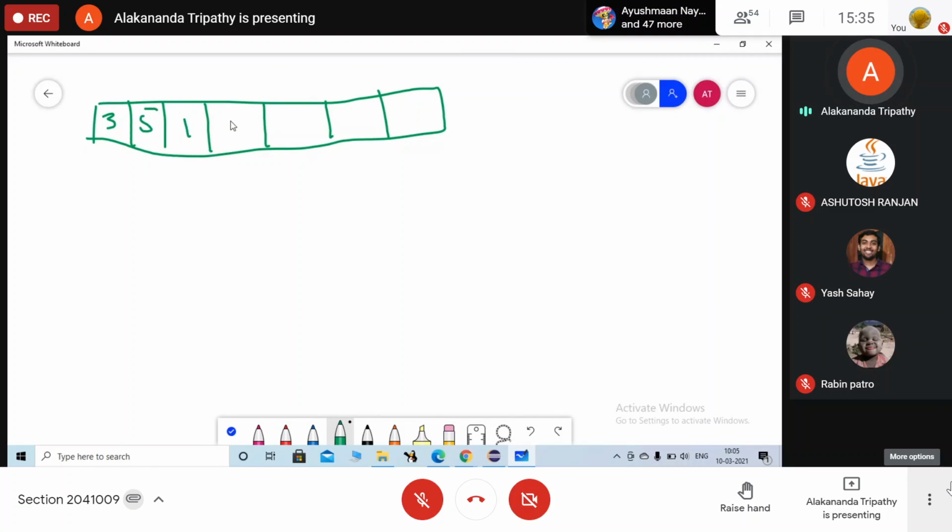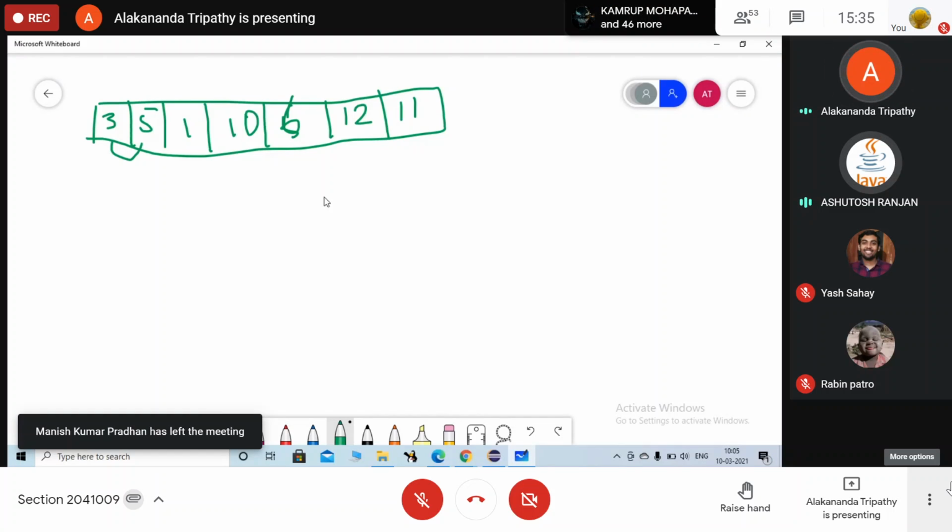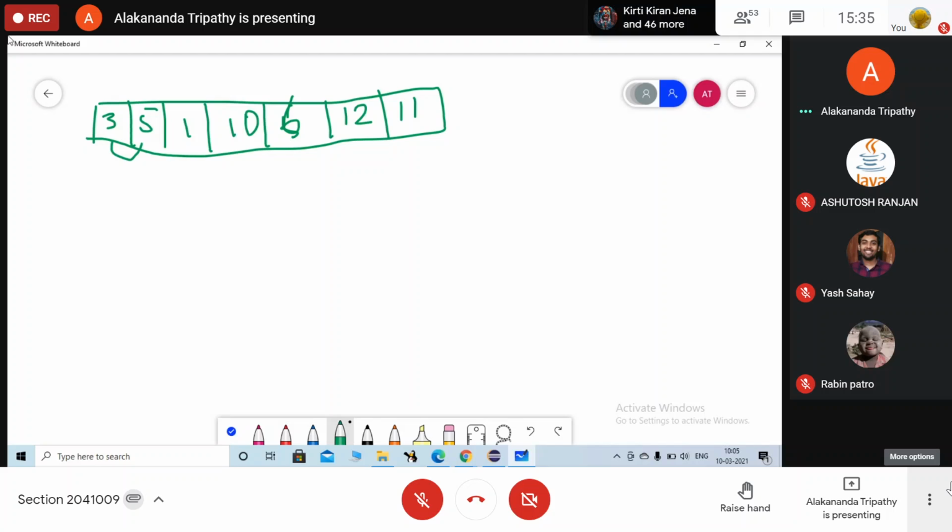3, 5, 1, 10. This one is 6, 12, and this one is 11. So first compare these two. Okay, which one is the smallest element? 3. So 3 जहाँ पर है वो वहीं पर रहेगा. There will be no change. Yes, ma'am. Okay. And in the next round we will compare कौन से दो element को compare करेंगे?